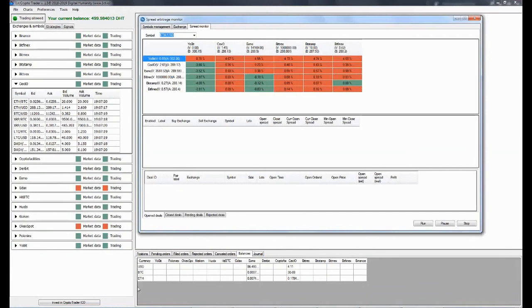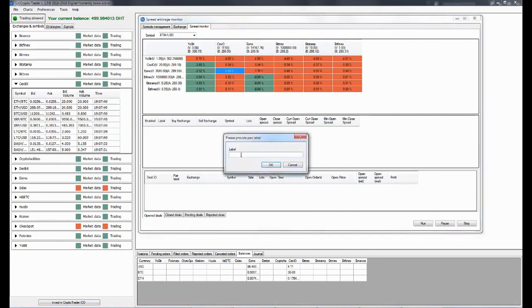Okay, so we select to have a cross between the two exchanges, between EXMO and CX.io. And then we need to right-click. So let's just select them and then right-click and click on Create Automatic Rule. We need to input a label. Let's just enter test1. Test1 and click OK, and we now have an automatically created rule.